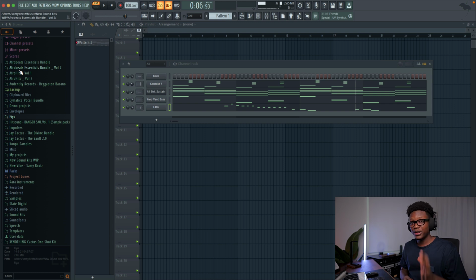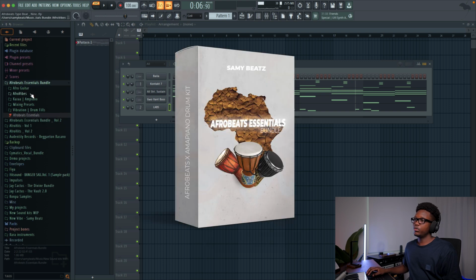Now that we have those melodies, we're going to add some drums. For the drums, I'm gonna use a drum from the Afrobeat Essential Bundle Volume 1. I need to make this clear for you guys. The Afrobeat Essential Bundle Volume 2 is not out yet. If you see me using some drum from the Afrobeat Essential Bundle Volume 2, you will not find them in Afrobeat Essential Bundle Volume 1.